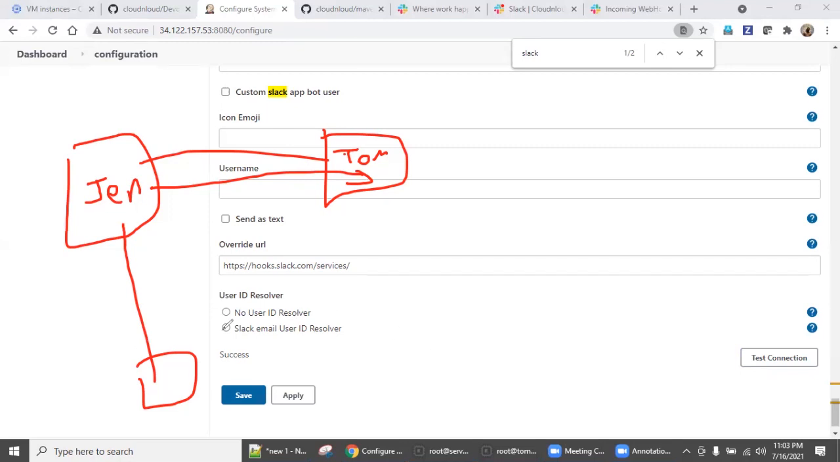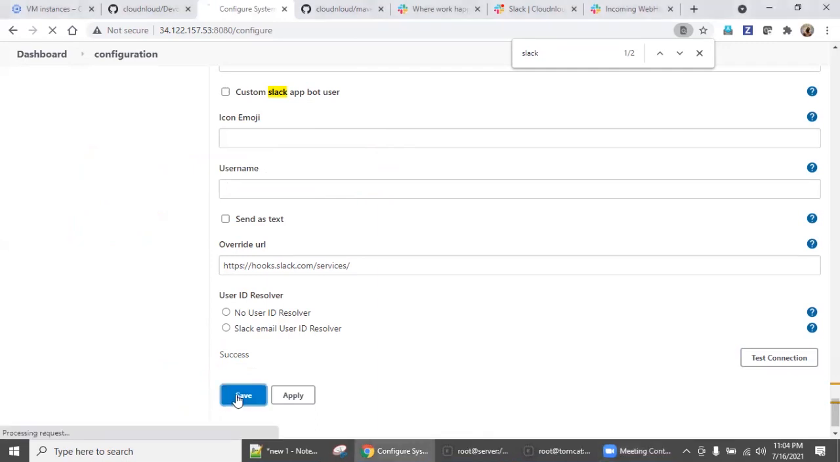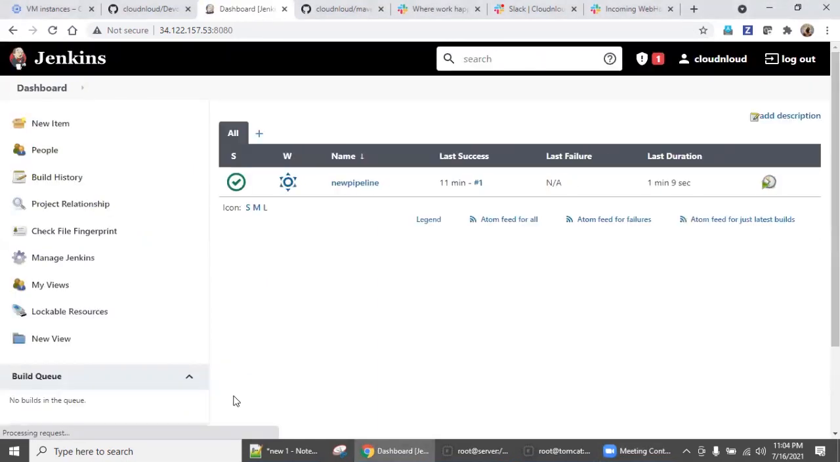In a similar way, see here the success. So now Slack is also integrated successfully without any issues, right? So clear it, say save. Now we can create one pipeline.